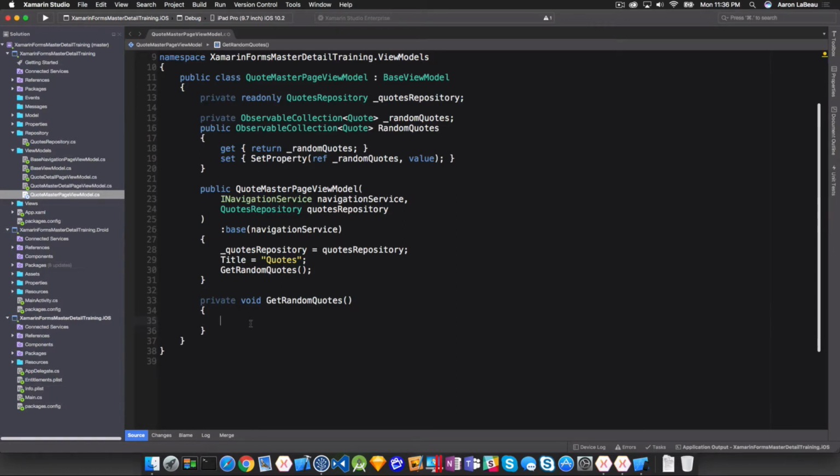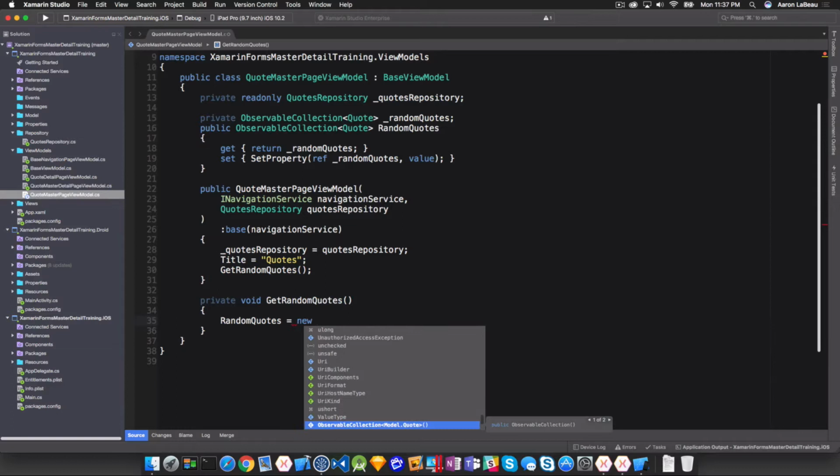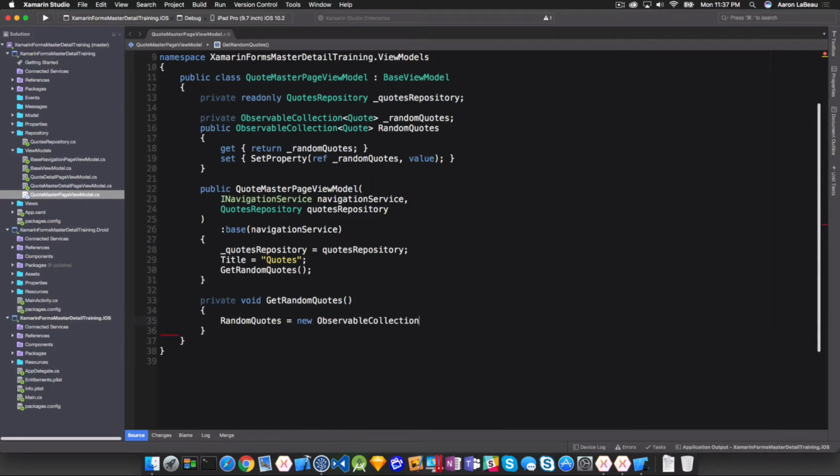So what we should be able to do is to say our random quotes that we have. We made this collection up here, an observable collection of these things. What we want to do is say that it is going to equal a new observable collection. Now what are we going to pass? Oh, we want a generic because it is a quote. Sorry. So that fills that requirement, because that's what random quotes is.